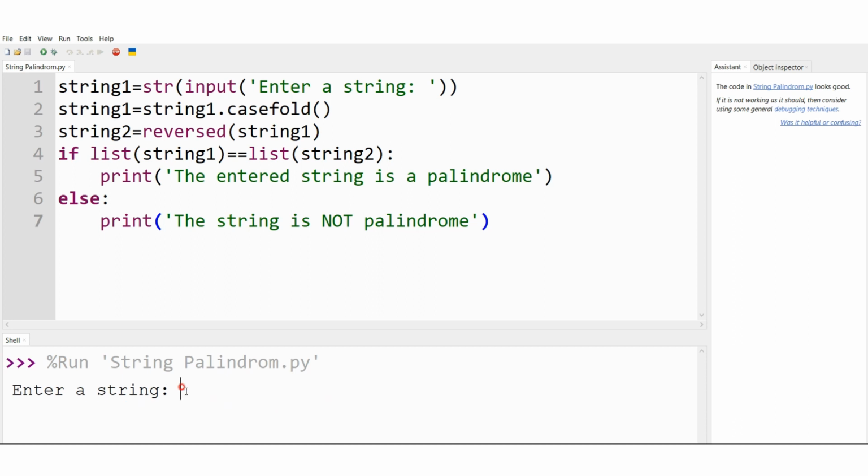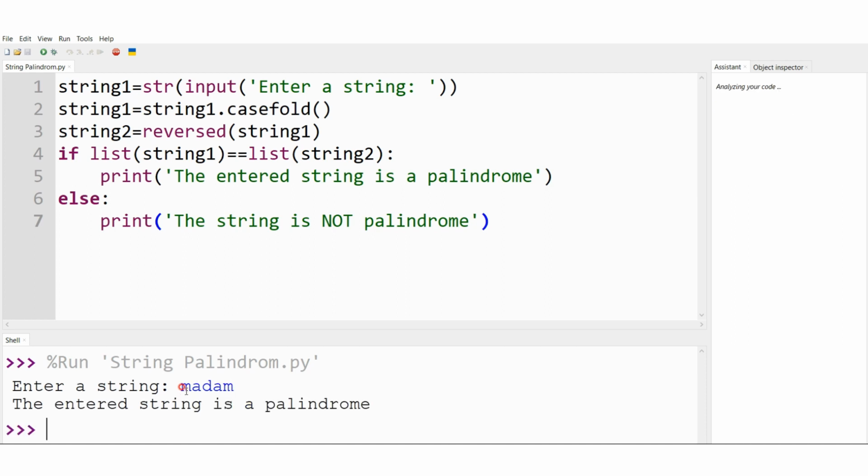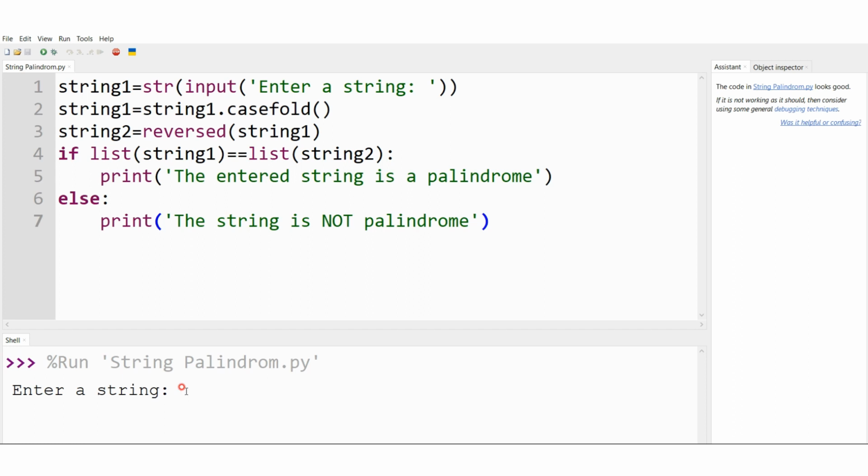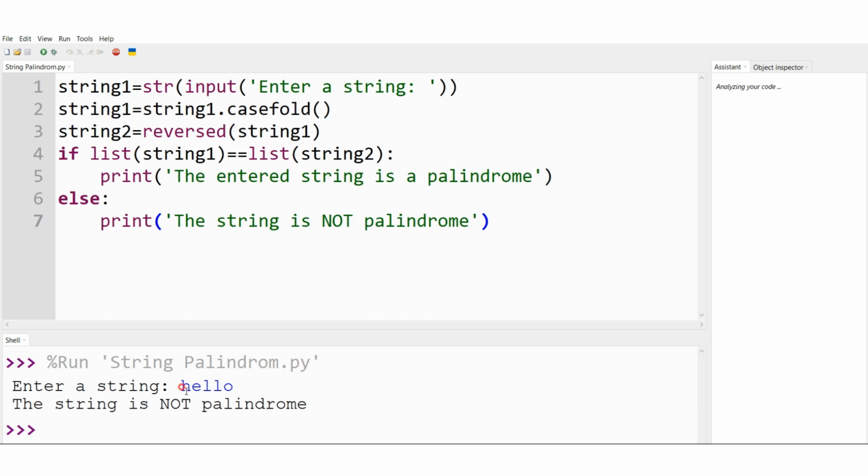Let me run this code one more time with small letters. So obviously this is a palindrome. I should get the output as palindrome. Let me run this code one more time where I get the output as not palindrome. If I type HELLO, hello, I should get the output as not palindrome, and I'm getting the output as the string is not palindrome. Yes, this is the clear demonstration of string palindrome in Python.